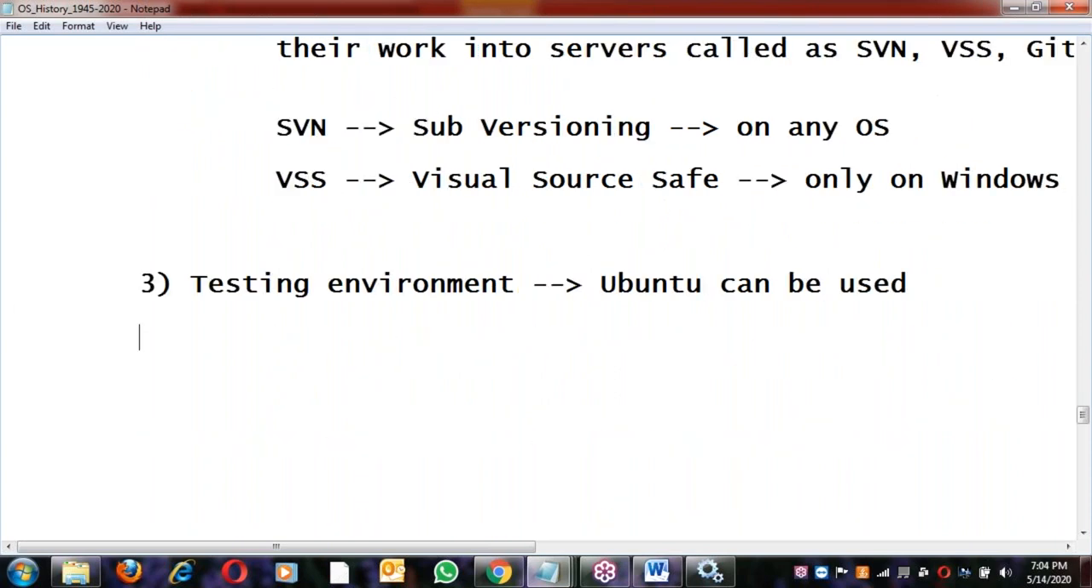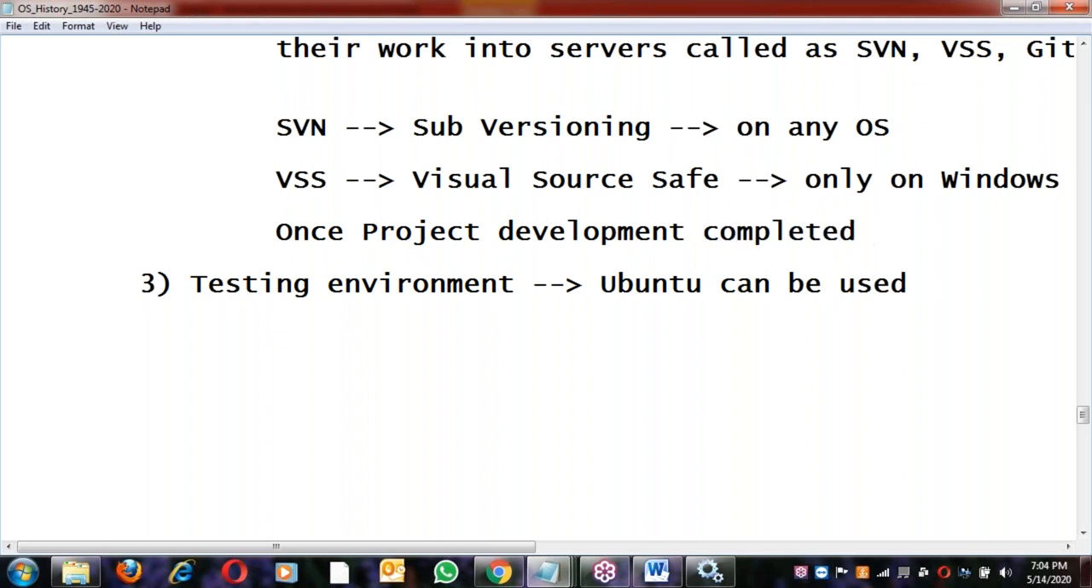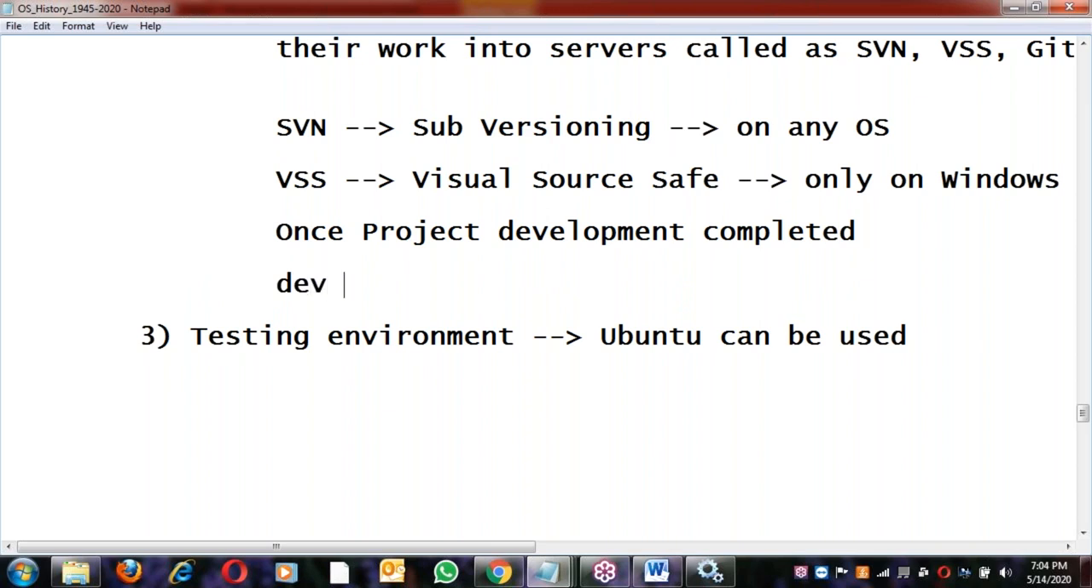The reason is this: in development, after finishing the builds, the development team, once the project build is completed, will keep it inside the SVN server. Let me write it here. Once project development is completed, the dev team will keep the project inside the SVN.